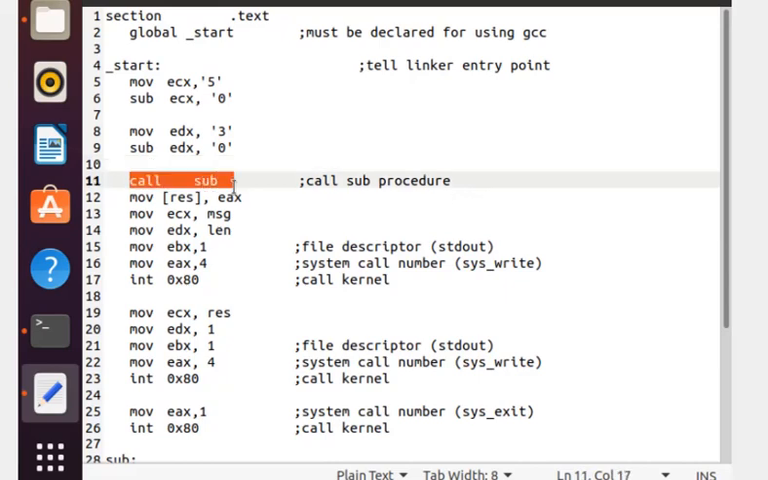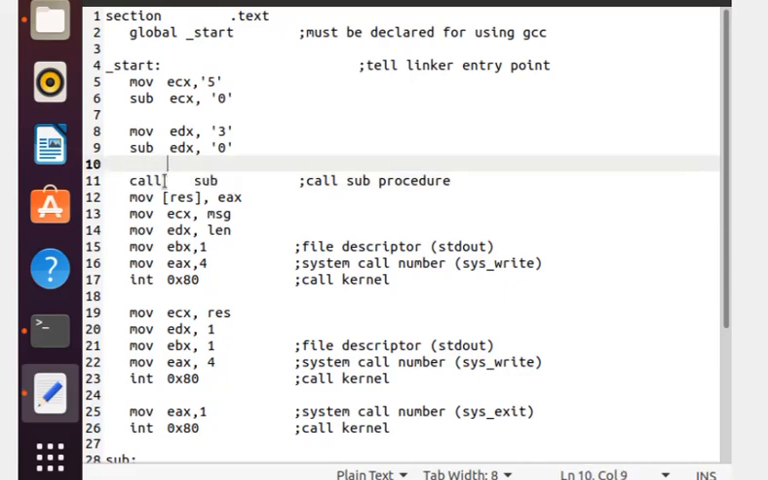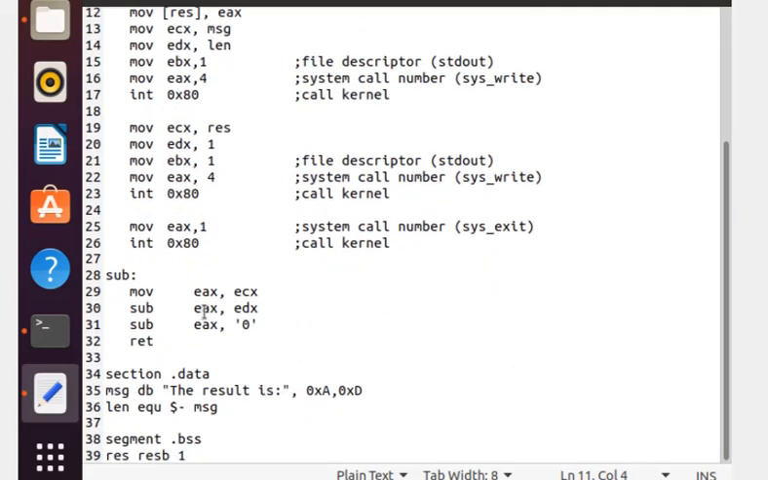sub procedure, which is done using the call opcode or call mnemonic, and the operand is the name of the procedure, which is sub. So when you execute this particular line, the control automatically goes to the sub procedure, which I have entered over here.